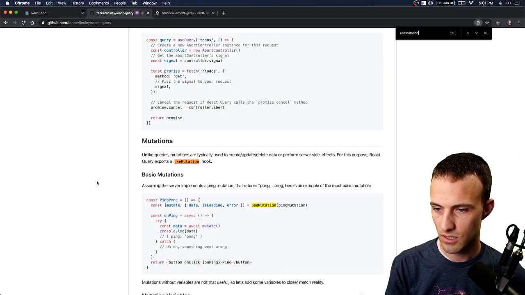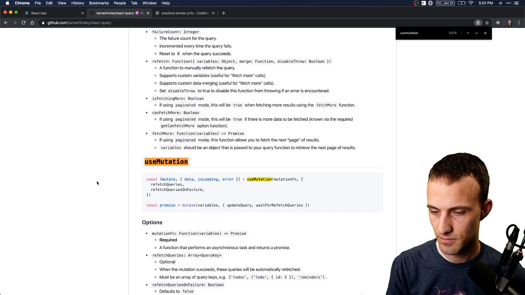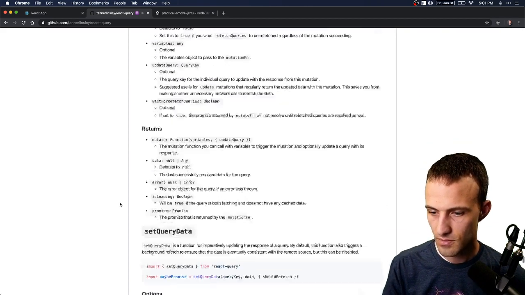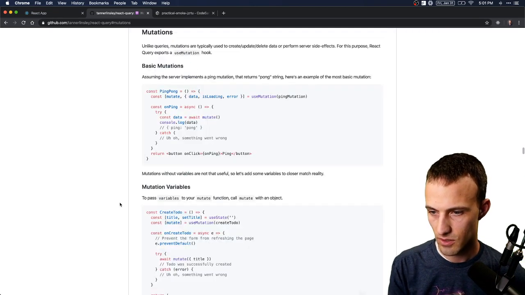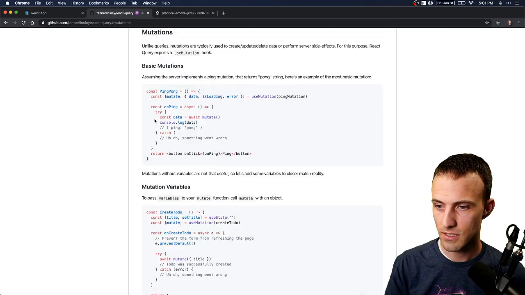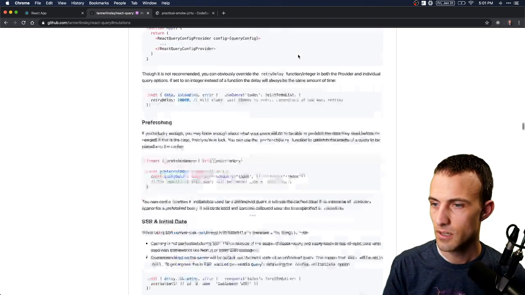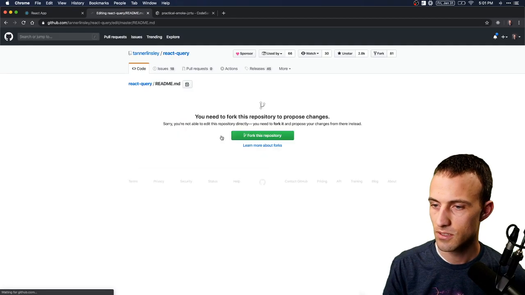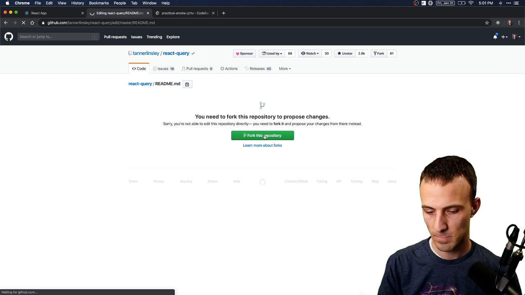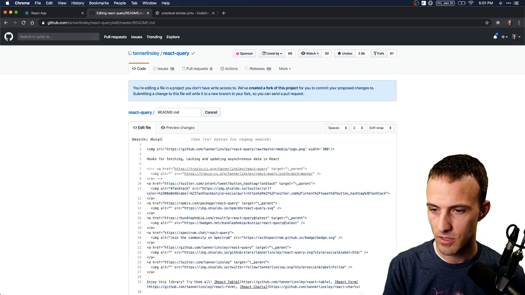So you know what I'm going to do is useMutation. Oh, he does have it in here. I'm just going to add a little note here to call that out. Fork. Mutations.